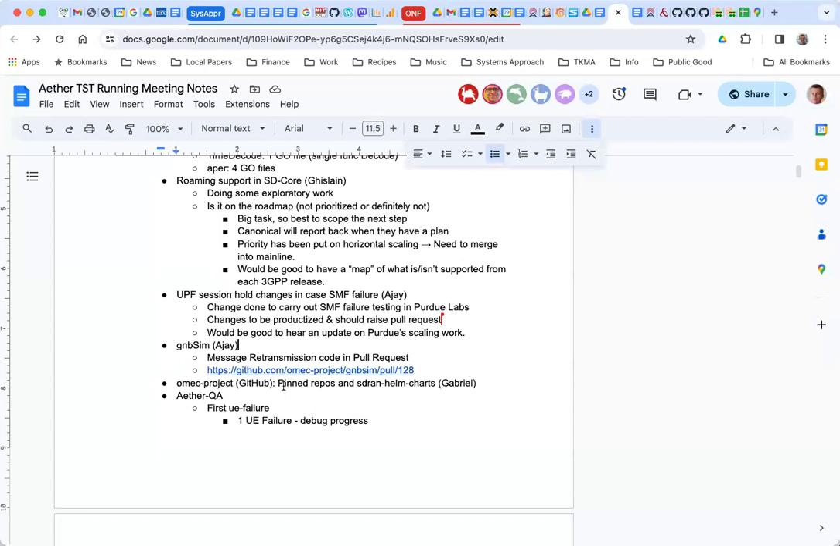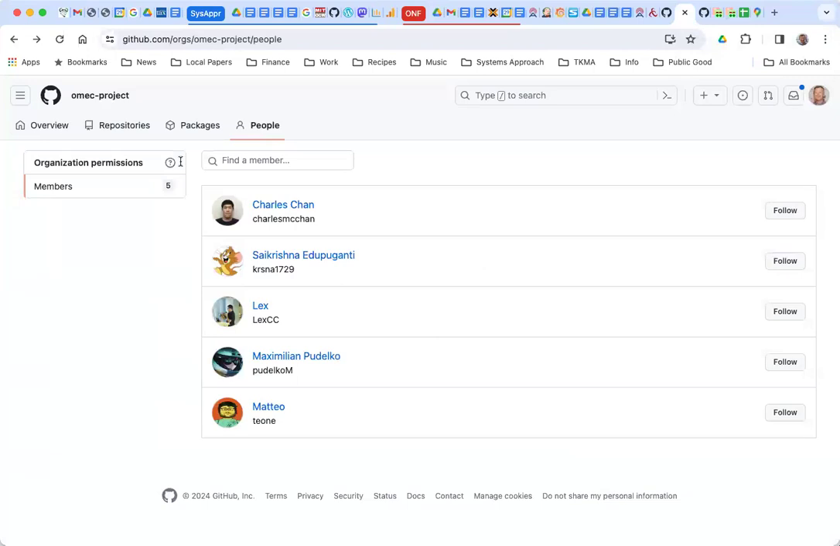Oh, they are 4G related. I think we have to keep them. Yeah, no, they are pinned. So meaning that as soon as you get into the GitHub OMEC project, they are going to show up at the top. Oh, okay. I'm not sure who did that and what's the process of changing it.